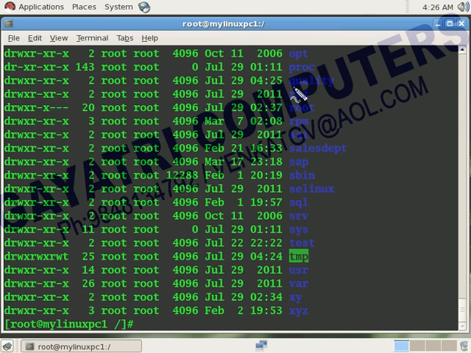Quality here. So the directory name is quality, and for this directory, these are the default permissions: RWX, R-X, R-X. Who is the owner? Root is the owner. Who is the group? Root is the group.